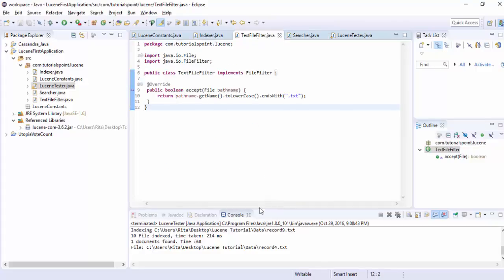After this, we have our text file filter class. This helps to filter the files by the format that we specify. In this case, it is .txt format. It will analyze the files which are in .txt format only.